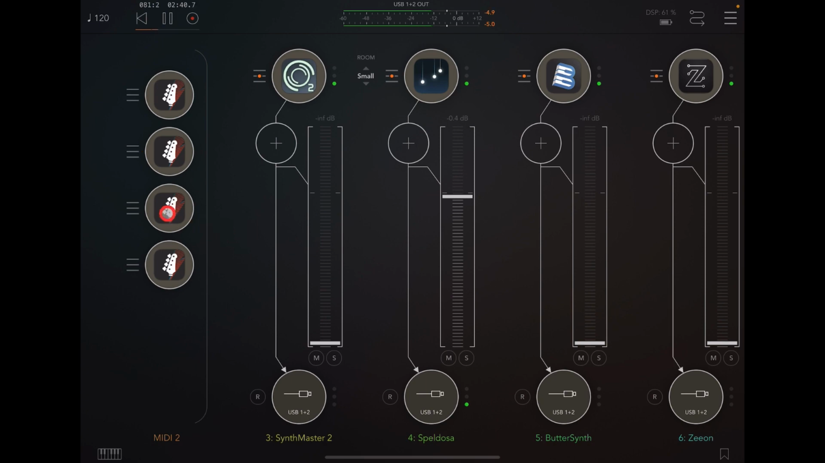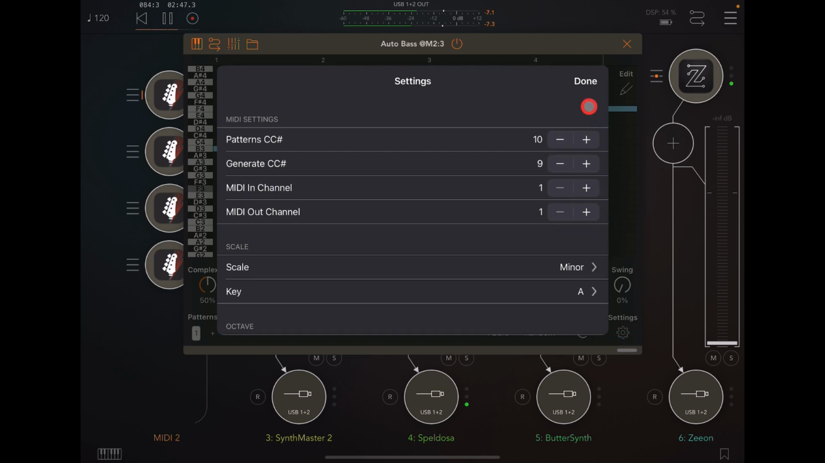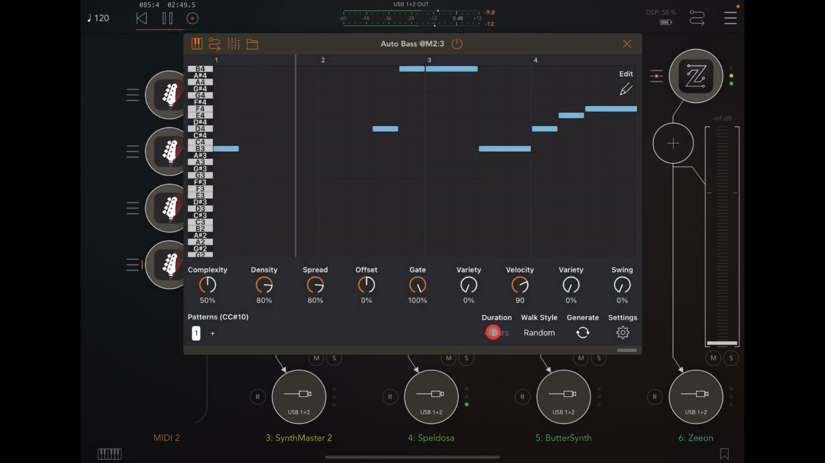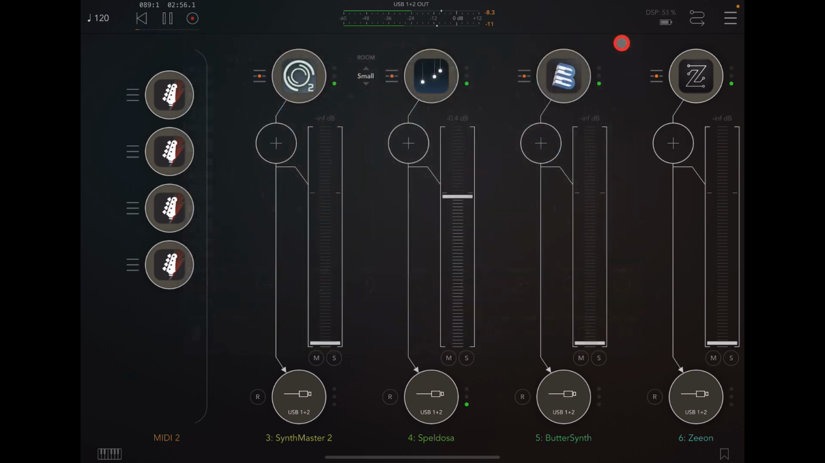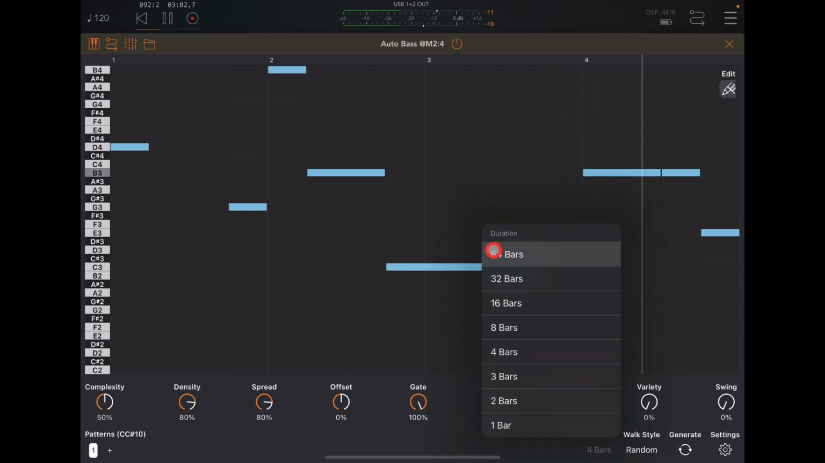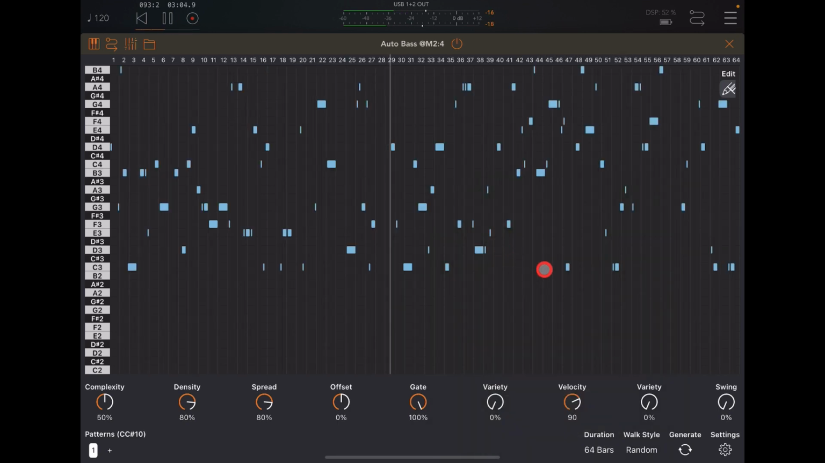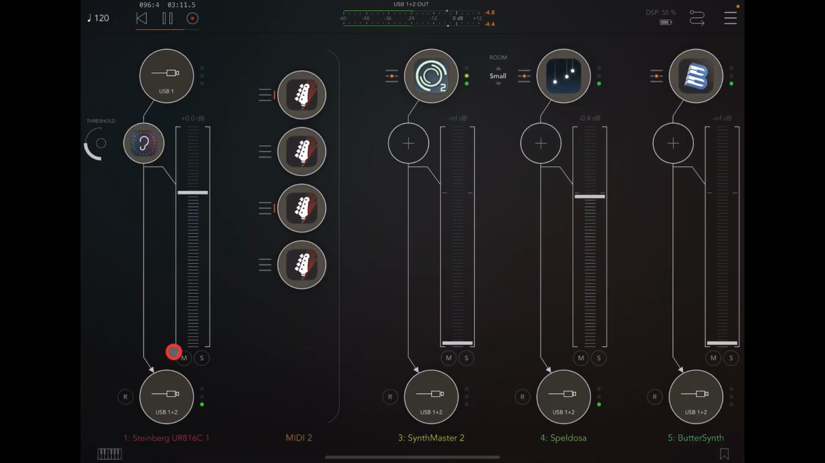I'm also going to set the same for this one, which is playing a patch I've made in Butter Synth. I'm going to set this up to 64 bars. I'm going to get really long, evolving stuff going on. It's never really going to be the same, and this is what's golden. So I'm going to mute my mic, sorry, and have a play.